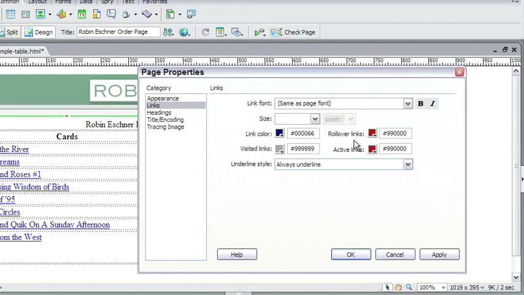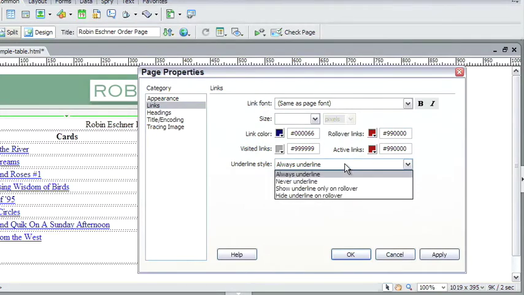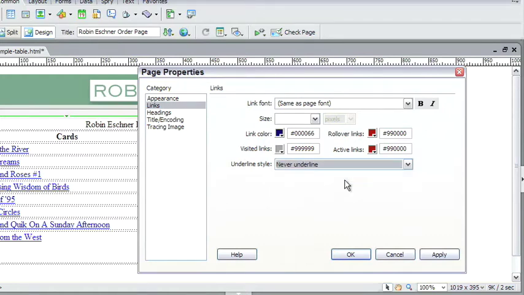Active, the fourth link state, is the color that a link can change to when someone is actually actively clicking on it. Since that action is so brief that you hardly notice it, I often set the rollover and active link colors to the same color. Finally, let's set this to never underline, so that the underlining in our links won't distract from our overall design.